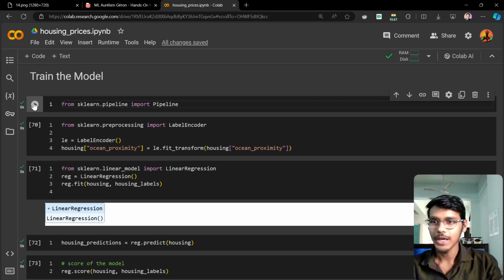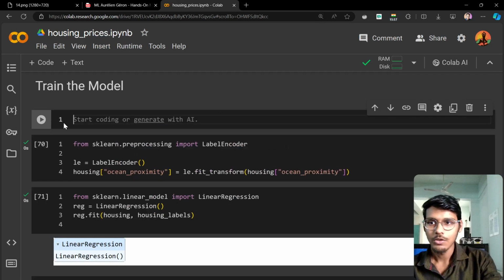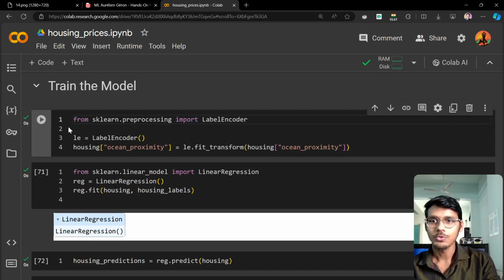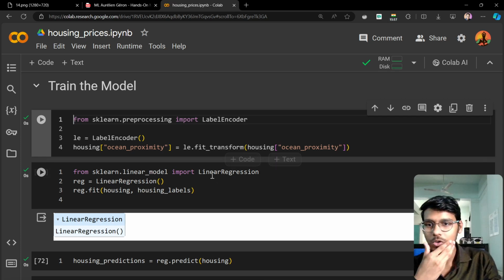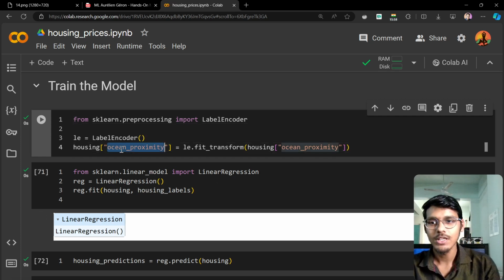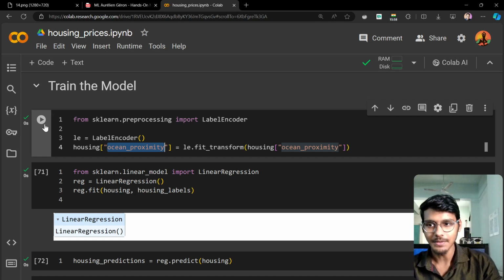You can get it. Okay, so this is the code, sklearn.pipeline. You do not need this pipeline thing. Now, from sklearn preprocessing, what we are going to do is convert the ocean proximity, which is actually a string value, into a numerical value.